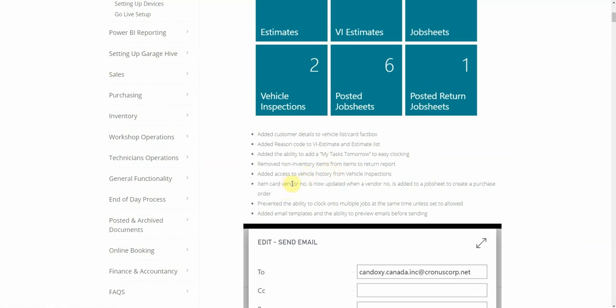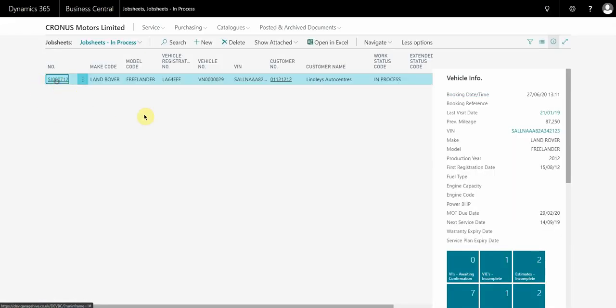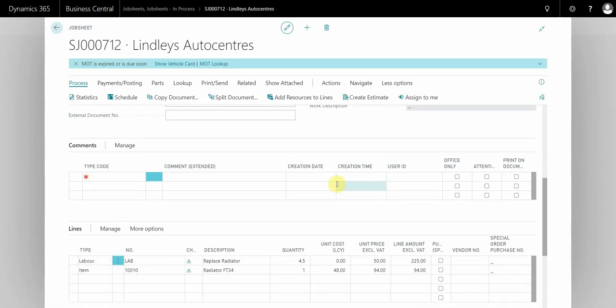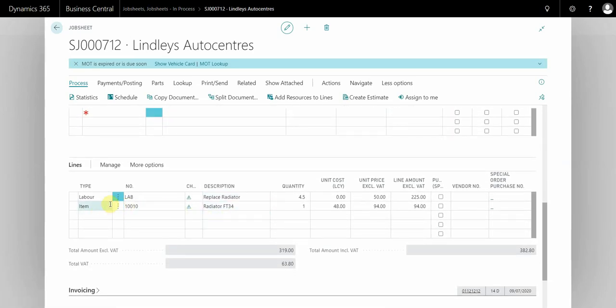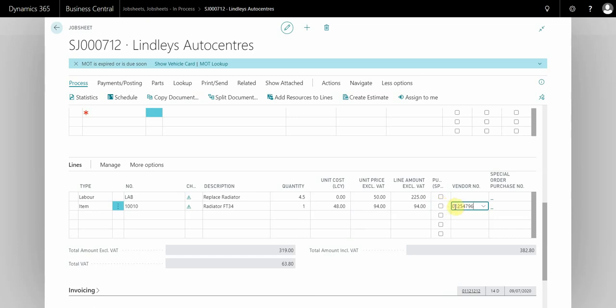The item card vendor number is now updated when a vendor number is added to a job sheet. I think this is a great change. I'll just show you how this works. So I'm on a job sheet now. You see I've got an item line here. And for those who are using purchase orders, you know you have to select the vendor number each time you want to order. So I'll just select this top vendor, and then I'll go ahead and process the purchase order as normal.